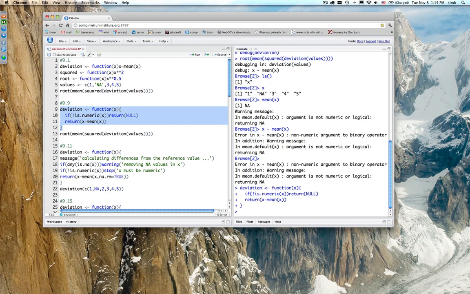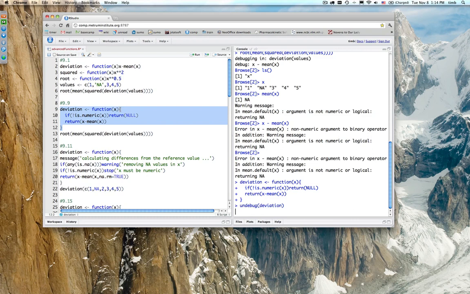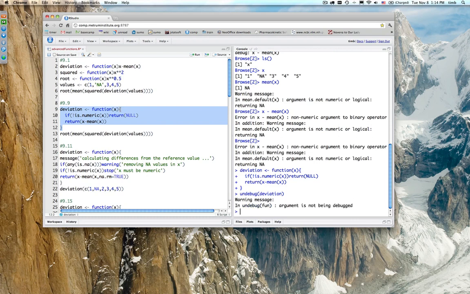And when you redefine a function in R, if it was being debugged previously, now it's not being debugged anymore. That automatically turns off debugging. If you know what your issue is and you want to turn off debugging, you can simply say something like undebug. And probably this gives a warning. It says argument was not being debugged anyway. Okay, fine. So now we could debug deviation, or we could just try it the way it is.